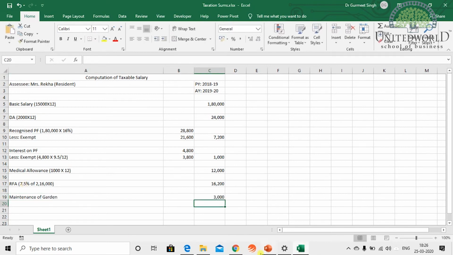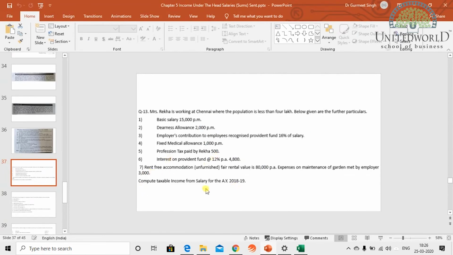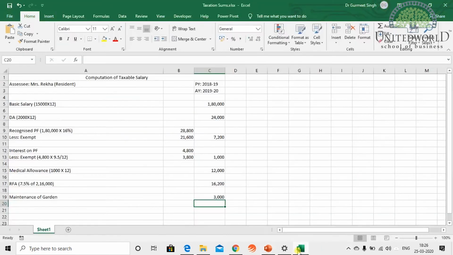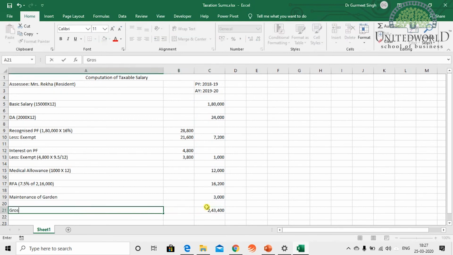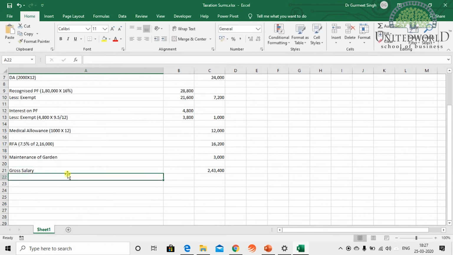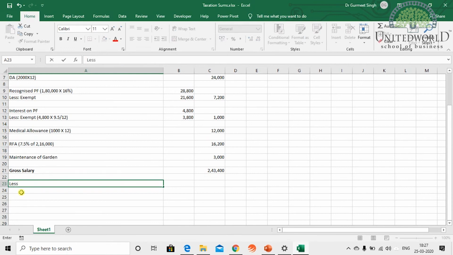Now let me check whether we have covered everything or not. That is interest on provident fund, rent free accommodation. Yeah, everything is covered. Let's now move to the total of this one, right? If I have to make the total, then it is 2,43,400. What is this? This is the gross salary, right? Now what we need to do is, from this gross salary figure we have to deduct the standard deduction.